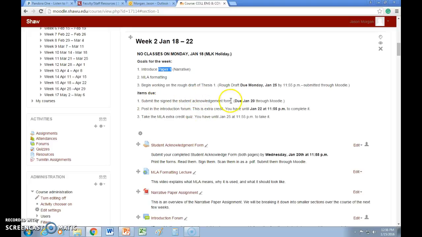Again, the assignments that are due. You have the student acknowledgement form. You have to do that. It's due the 20th. You'll post the introduction form. I'll show you that in a second. This is extra credit. That is due by the 22nd. And then the MLA extra credit quiz is also extra credit to get you started with some good extra credit. And that's due on the 25th. Now, if you think extra credit is something that you just say, oh, I'm not going to do that because I don't need it yet, do it. You'll appreciate yourself later. Anyway, so student acknowledgement form is right there.